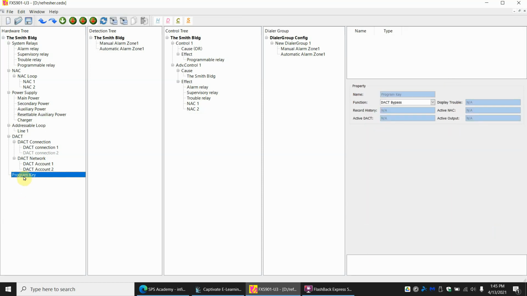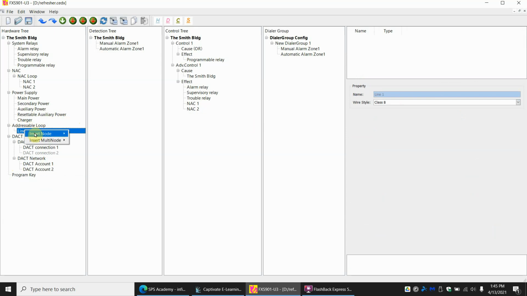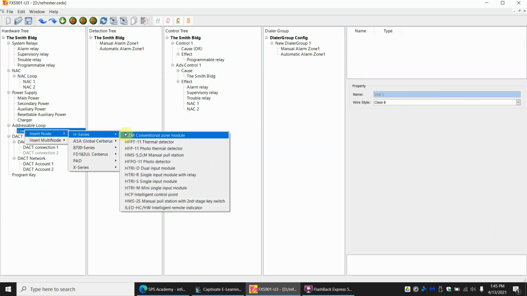If you have the program key, this is where you have a program button. You can set up to do a special feature or to preset. I prefer NAC bypass. Okay, now let's go ahead and get into the actual programming of devices. You've got the addressable loop, line 1. We're going to insert node, and we're going to just go with the HFP11.